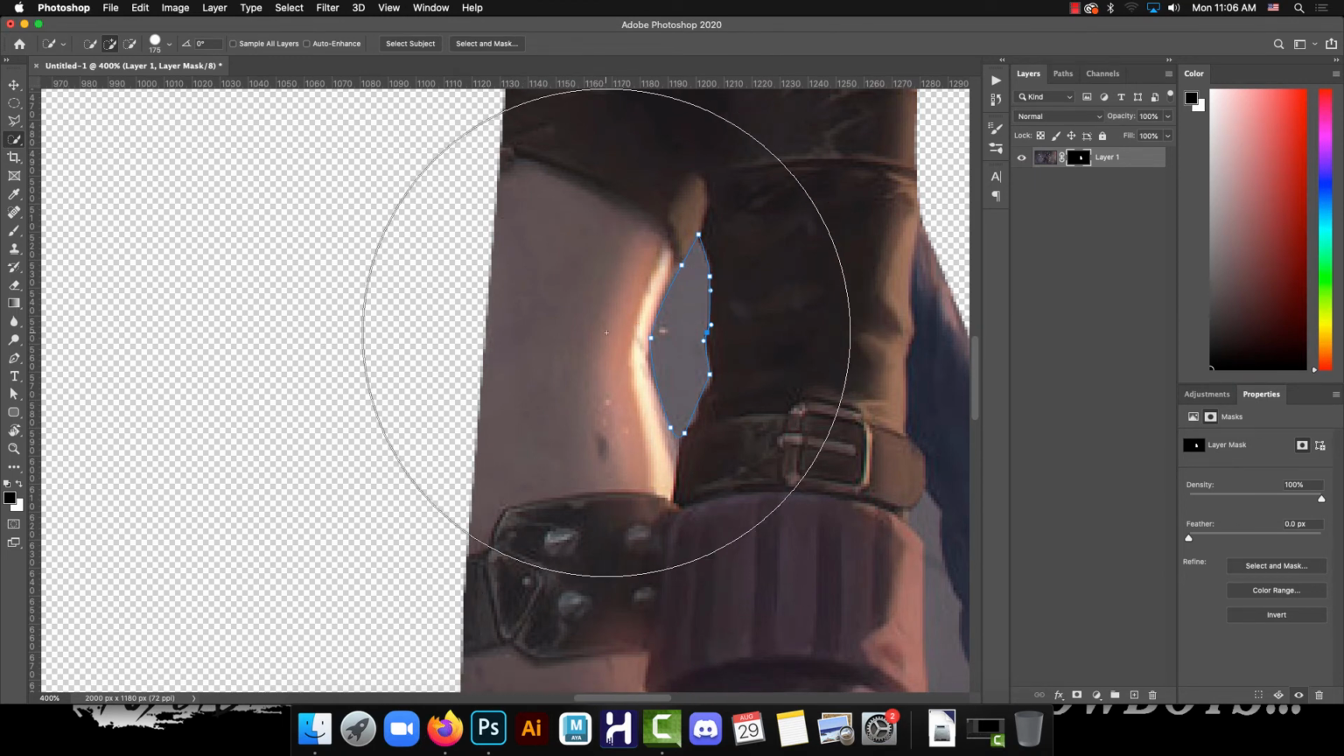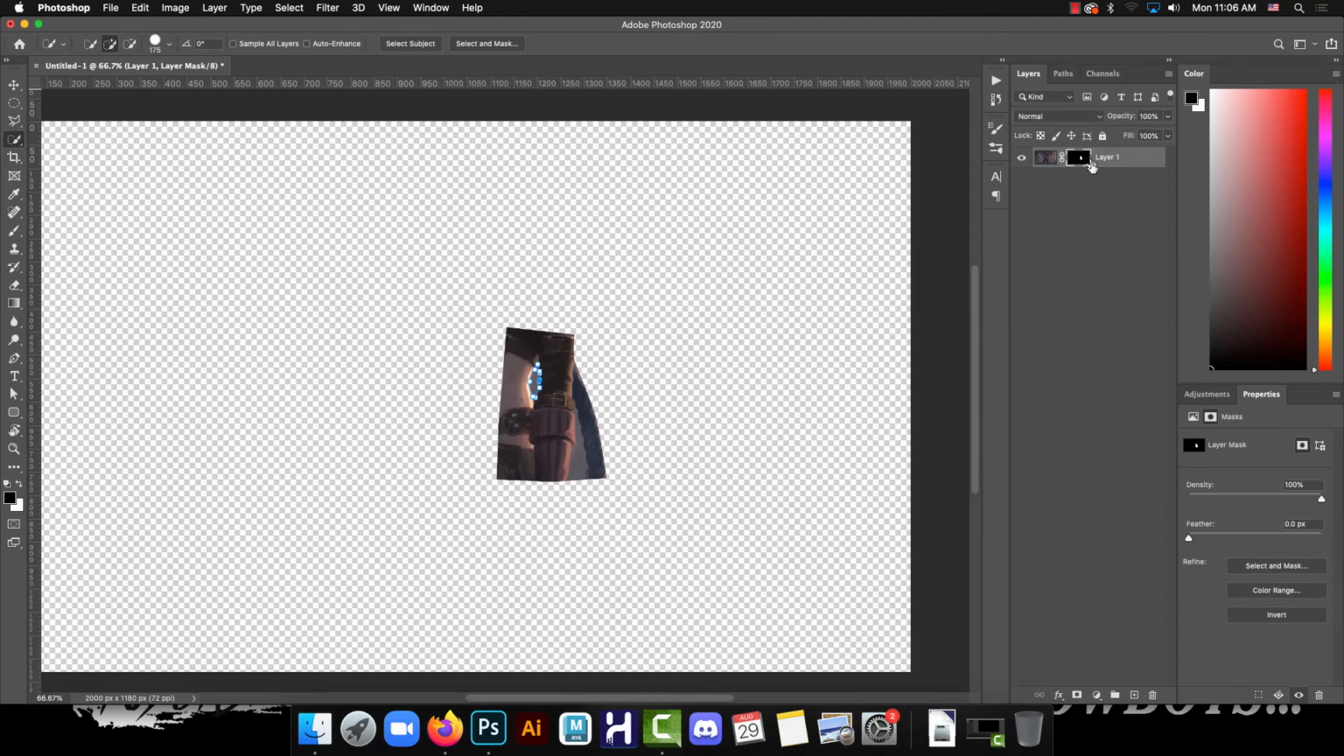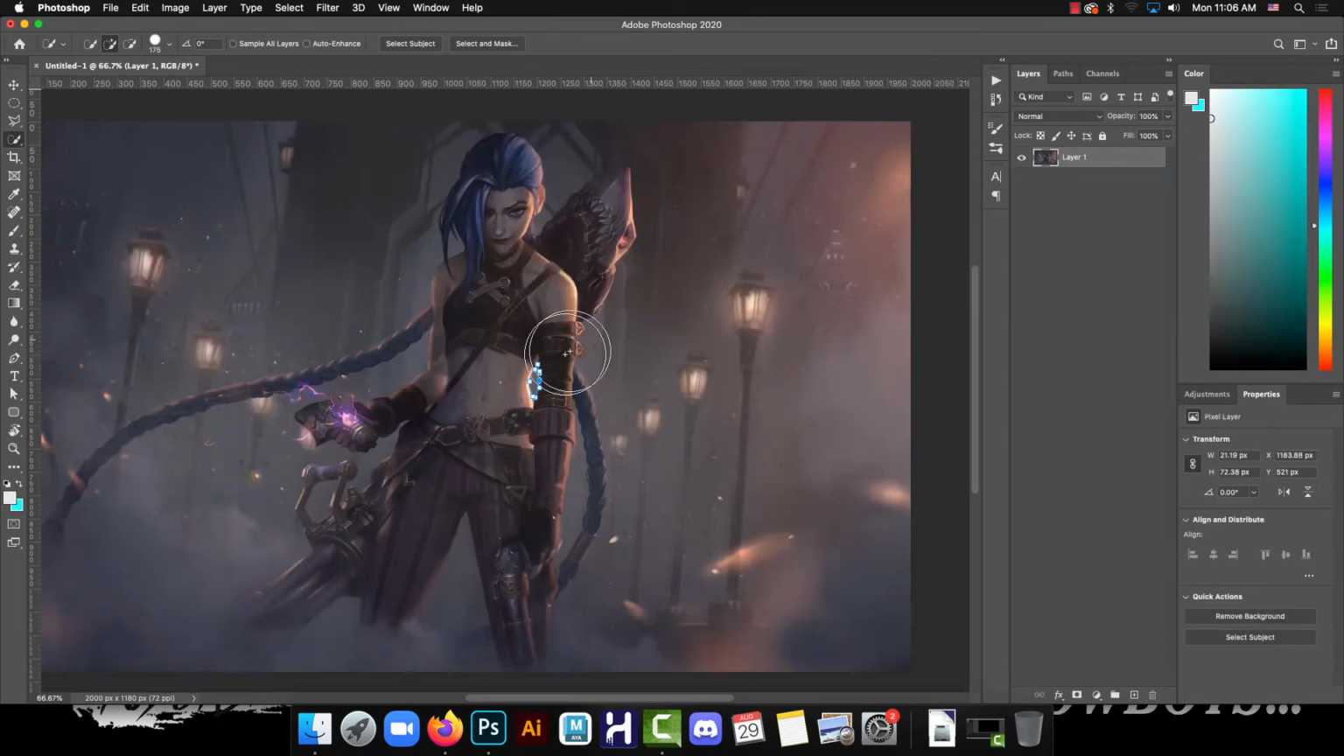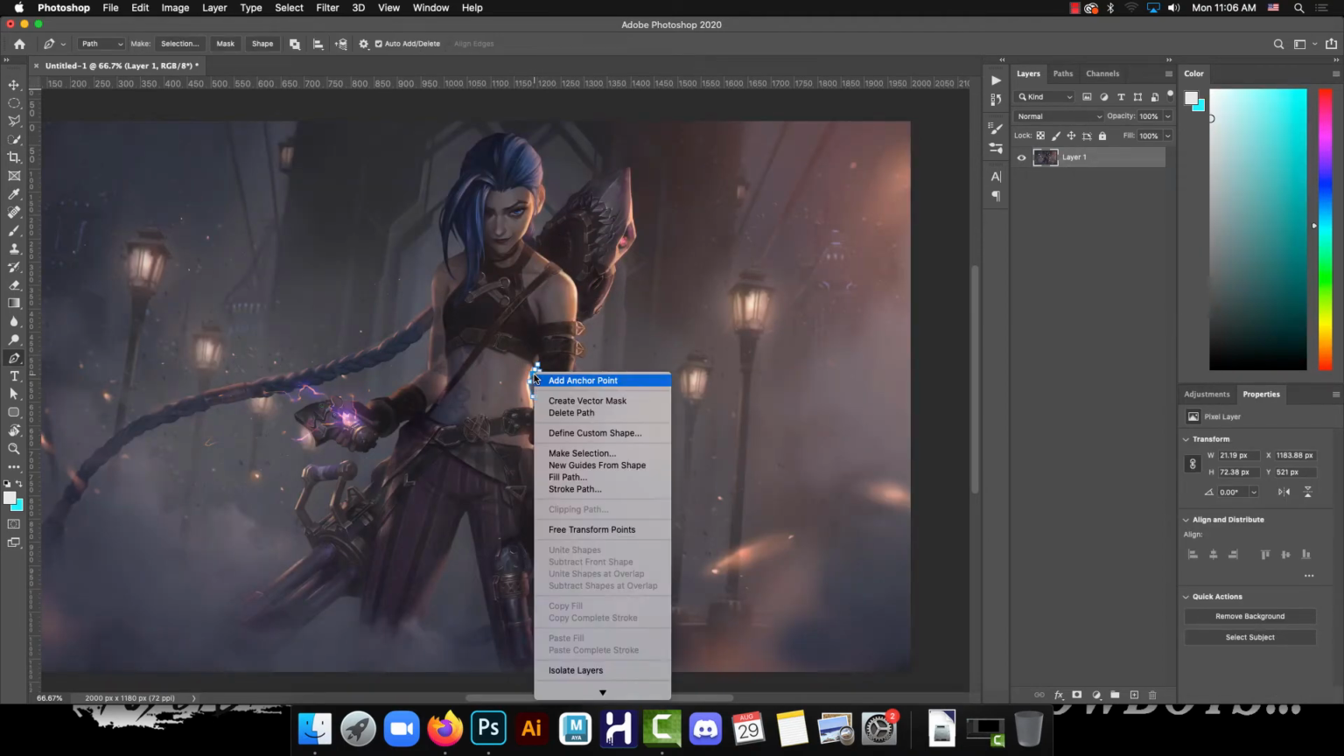So the meat and potatoes of today, so to speak. Let me delete my layer mask, and I'm going to delete my existing path.